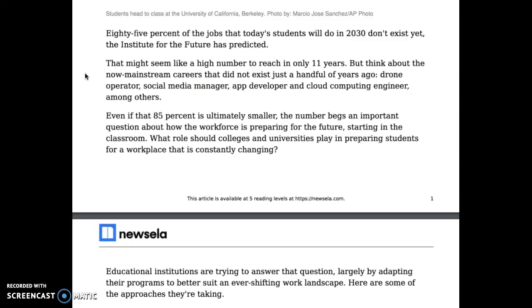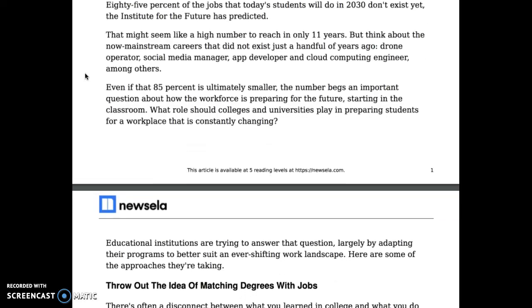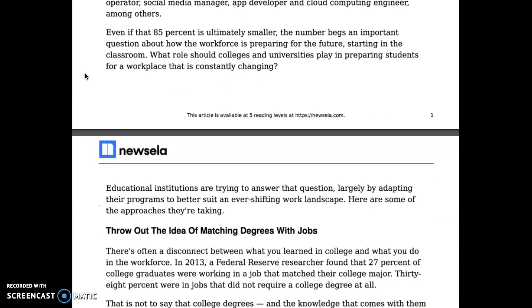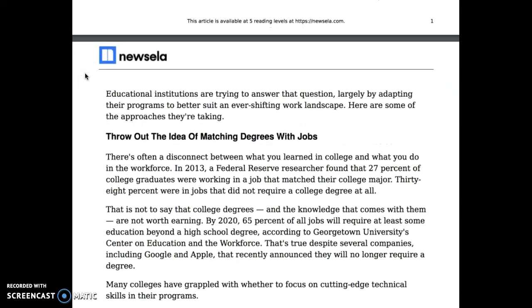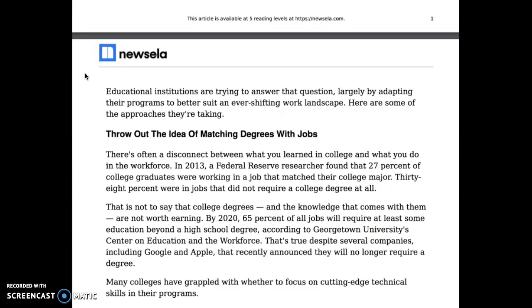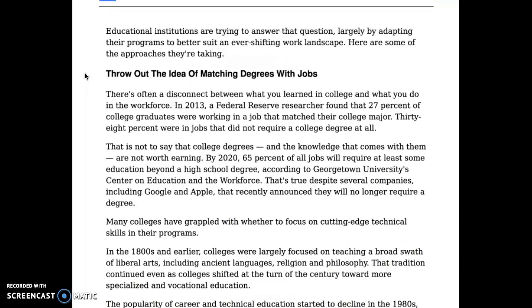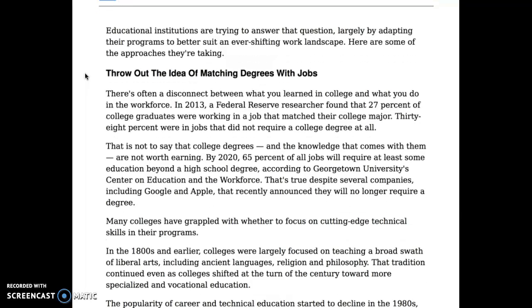What role should colleges and universities play in preparing students for a workplace that is constantly changing? Educational institutions are trying to answer that question, largely by adapting their programs to better suit the ever-shifting work landscape. Here are some of the approaches they're taking.